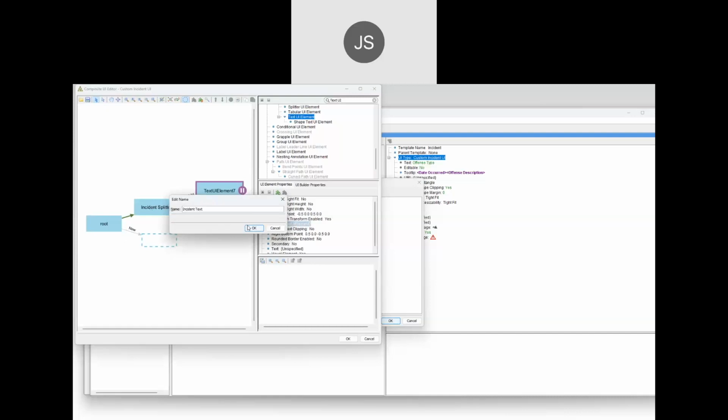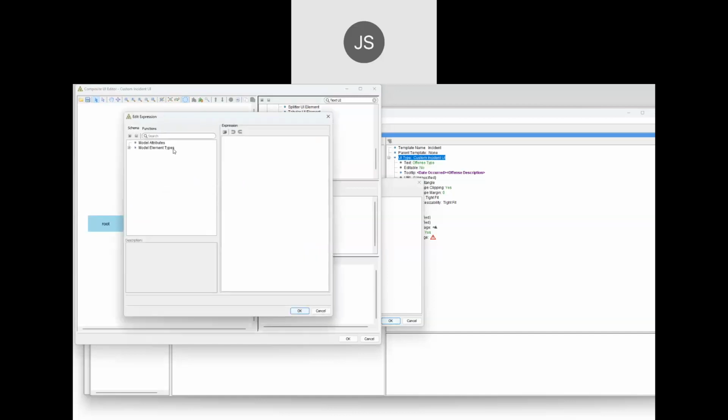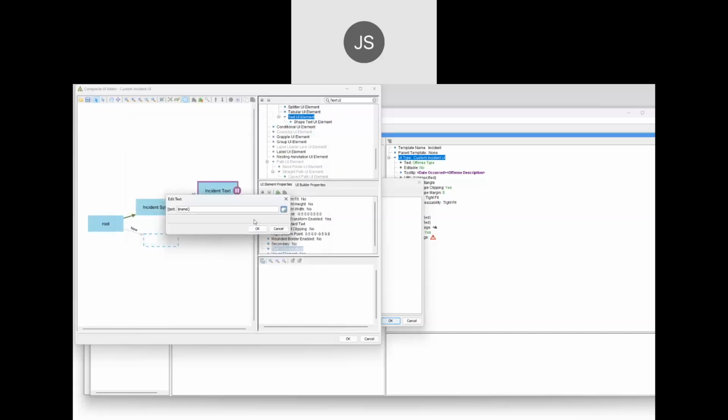Okay. And this time, the value that we want to specify for the text is going to come from a function. So let's go into our edit expression and go to functions, and we want to search for the name function. So the name function is located here. So let's go ahead and add that into our expression and click OK. So now the text is going to use the name function.